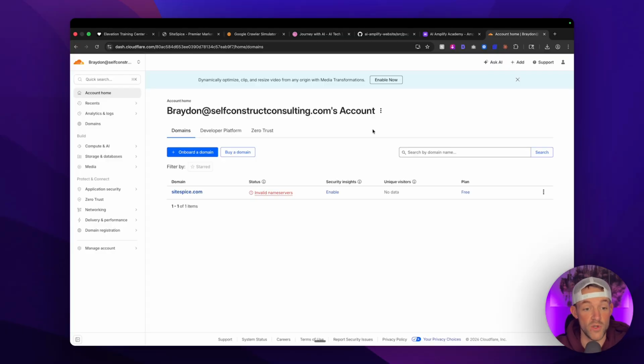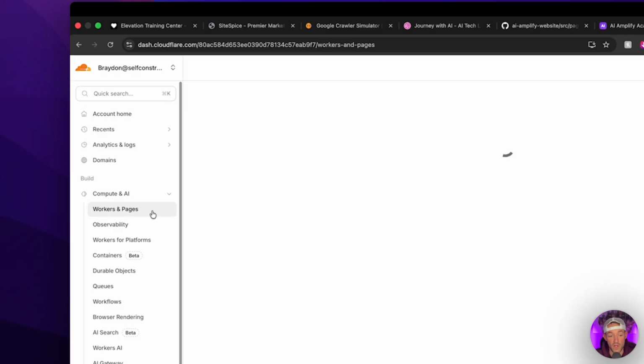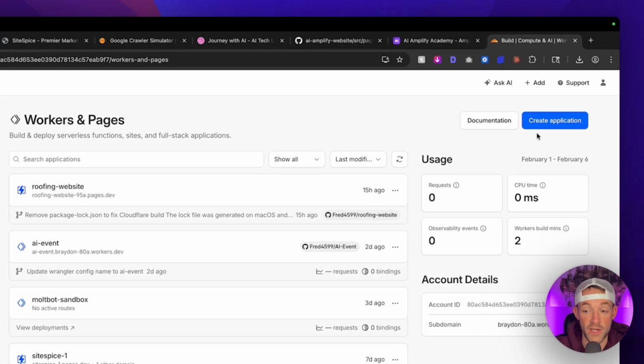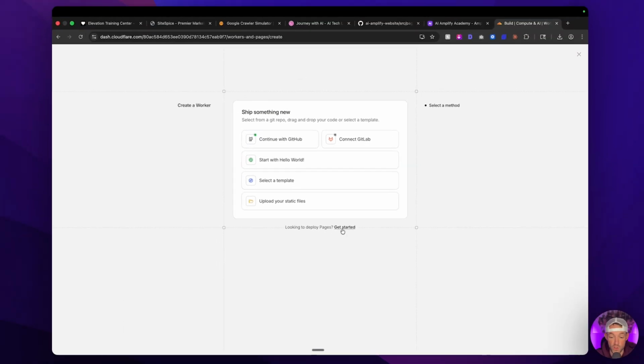Okay, so in order to do that, you're going to need to go create a free Cloudflare account. And once your account is already set up, you're going to come to Compute and AI. Then you're going to go to Workers and Pages. Then over here, you're just going to go to Create an Application. And then you're going to do Get Started.